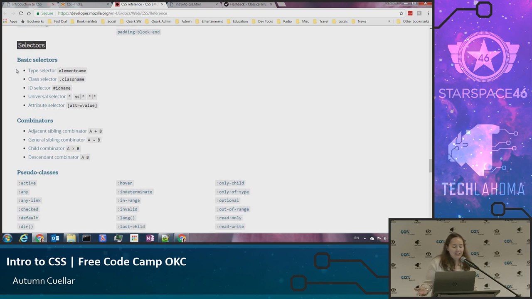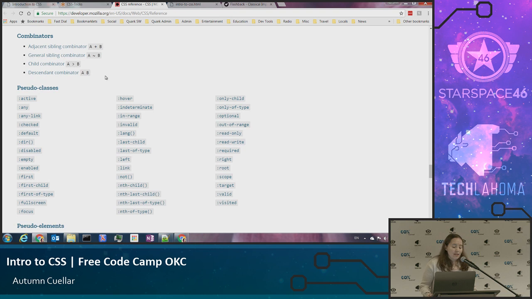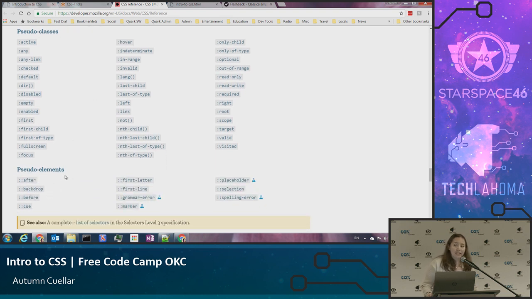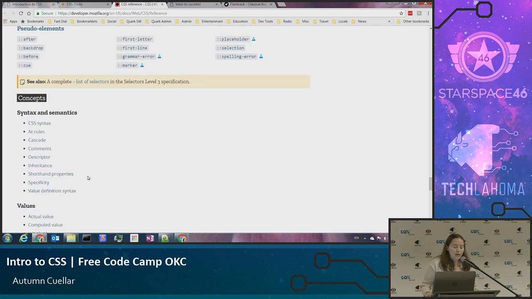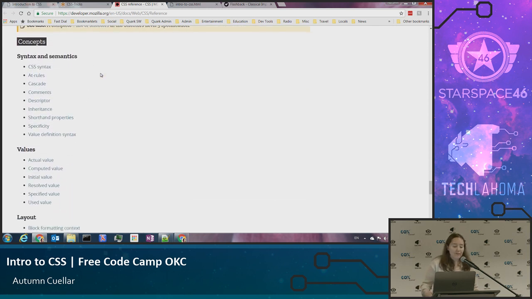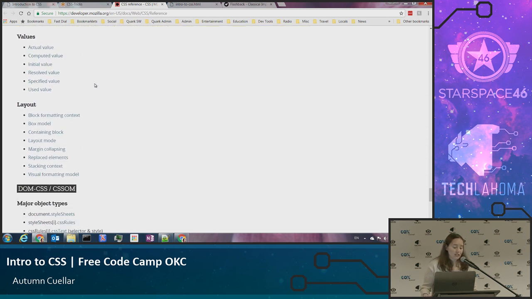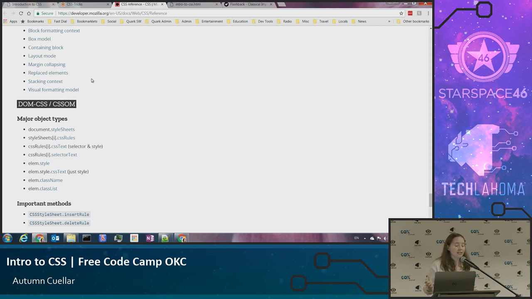We have our selectors. These are the three that I mentioned. We also have a universal selector, an attribute selector. So there's more details on how you can find the parts of the page that you want to update. There are also pseudo classes and pseudo elements that can help you identify places such as the before and after, which is like the space before the element and the space after the element. And then this has information about the concepts of CSS. And so I think that's pretty handy if you are looking to get into the nitty-gritty of CSS.